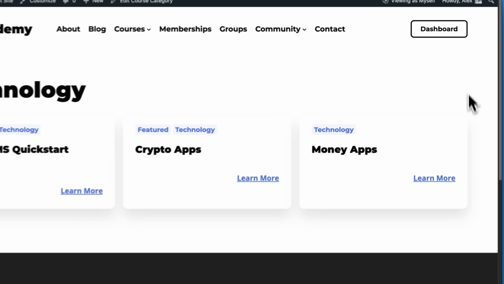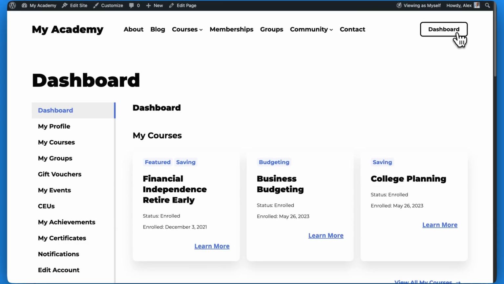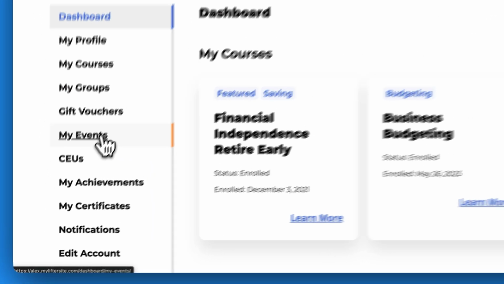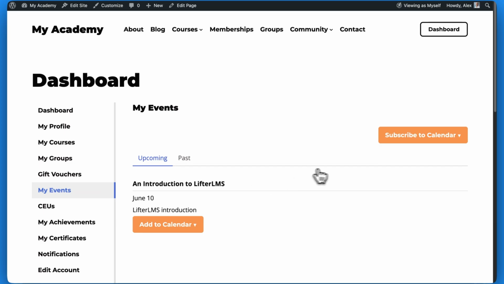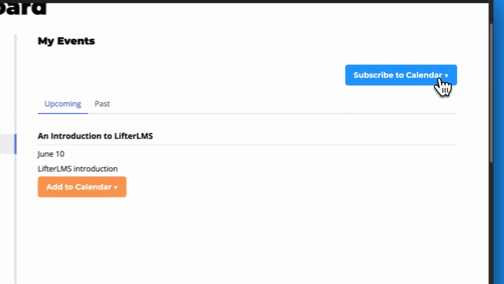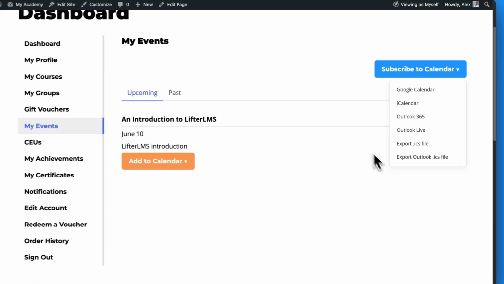Students will also be able to navigate over to their student dashboard and then over into the My Events tab to see all of the past and upcoming events that they have access to. From this page, they can either add individual events to their calendar or subscribe to their general calendar, which will also mean that any future events that they get access to will automatically be added to their calendar.